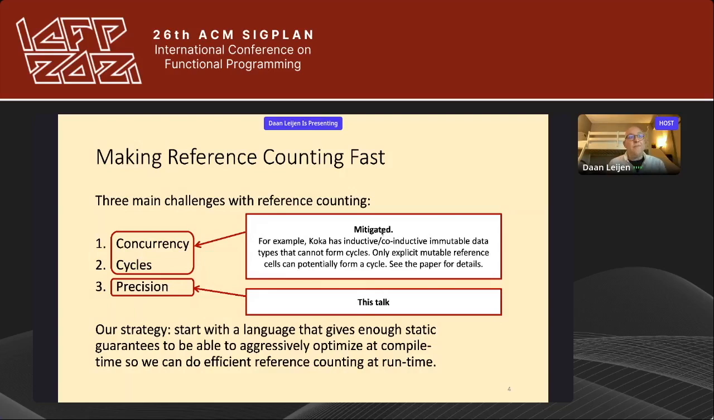Cycles, of course, are a big problem. If you have a cycle, it won't be collected by normal reference count systems. And the final thing that's maybe less known is the precision, and that's what we're going to talk about mostly in this talk. The other things, concurrency and cycles, are kind of mitigated by the language. Koka has inductive data types, co-inductive data types, and arbitrary ones. But the inductive and co-inductive ones can never form cycles, for example. So the only way to actually make a cycle in Koka is to use explicit reference cells. And it's so rare that we're kind of okay for now. You have to break them by hand. And we talk more about it in the paper.